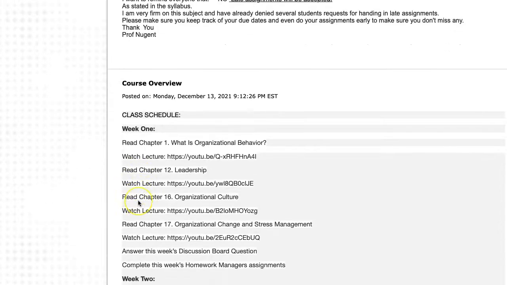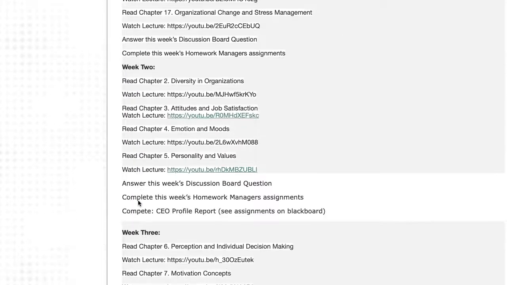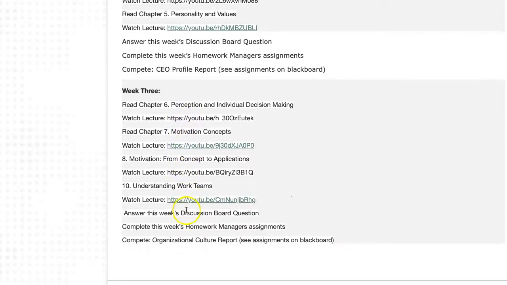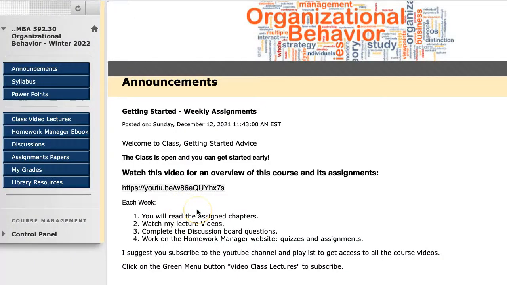Here is the basic class schedule where I go over what we're going to do every week for 3 weeks, the chapters we're going to cover, the lectures that you're going to watch, some of the activities, discussion board, homework manager, and the reports that are due. I lay out each of the weeks in pretty good detail down here. So those are the announcements. I've tried to keep the announcements to what's most critical to your success and most important to know. So if you get a chance, re-review those announcements.